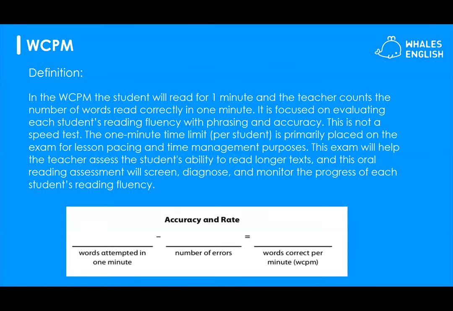Definition. In the WCPM, the student will read for 1 minute and the teacher counts the number of words read correctly in 1 minute. It is focused on evaluating each student's reading fluency with phrasing and accuracy. This is not a speed test. The 1 minute time limit per student is primarily placed on the exam for lesson pacing and time management purposes.